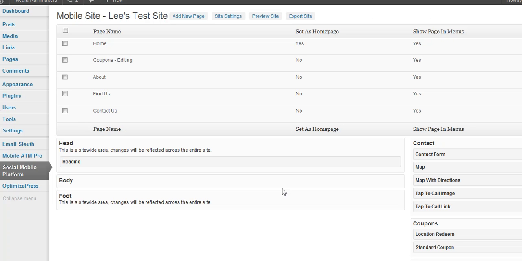Okay, so now we're going to talk about one of the central, really cool features of the social mobile platform, which is couponing. Coupons are extremely important to retail businesses for a variety of reasons: tracking, competition, specials, et cetera. And the fact that you can now integrate this into the business's mobile website is just way cool.